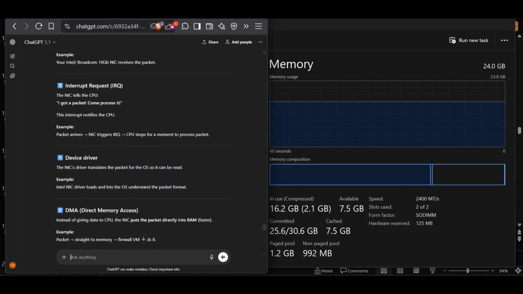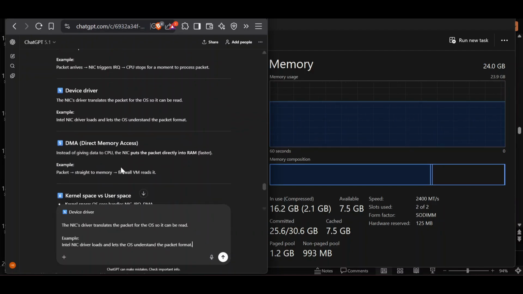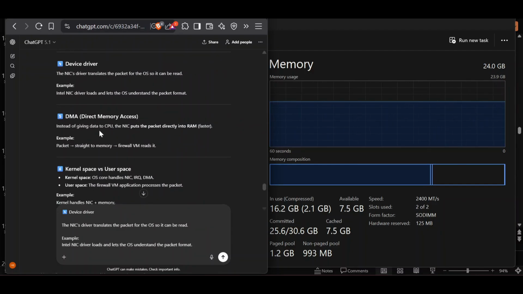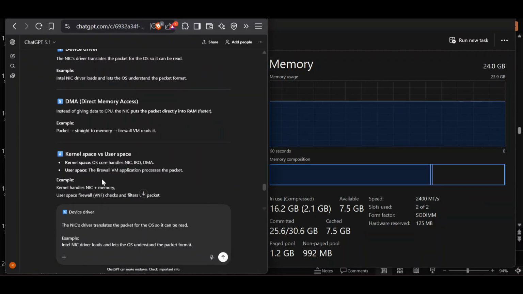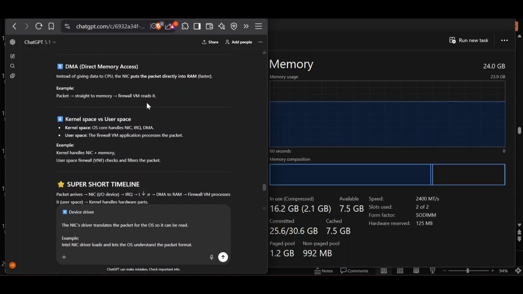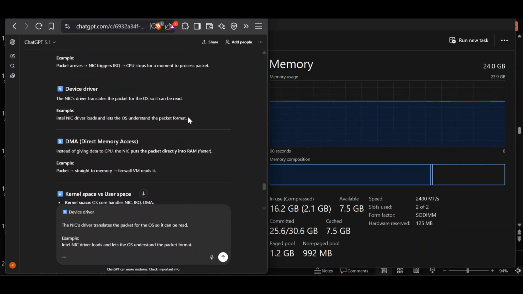Okay, with DMA, instead of giving data to the CPU, the NIC puts the packet directly into the RAM. So the load is being shared: the RAM is taking the load from the CPU, and handles the user, firewall, and VM application processing the packet. Okay, now these two parts we didn't understand. Now, the device driver.